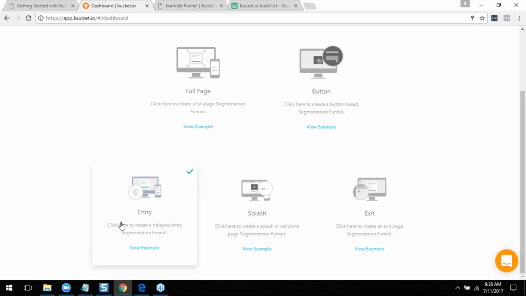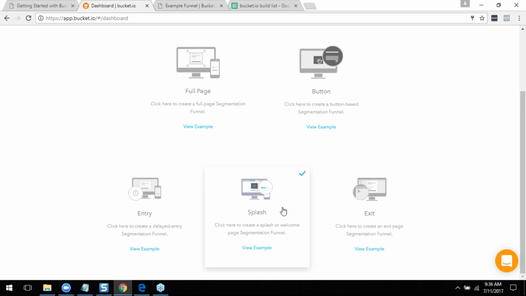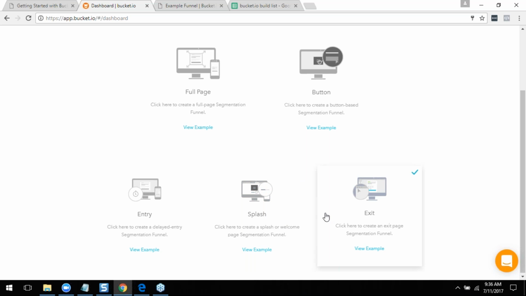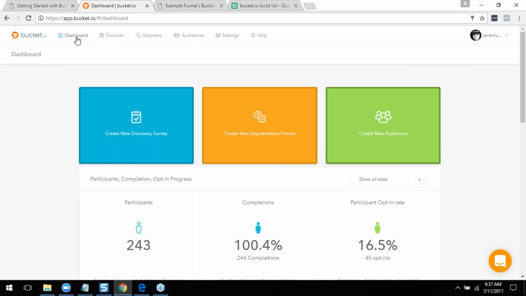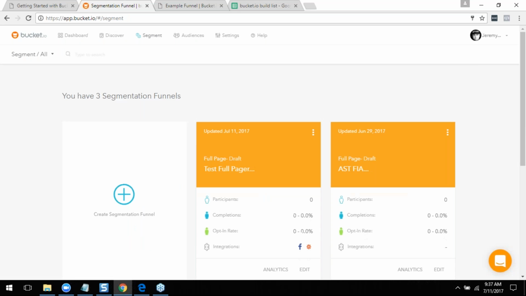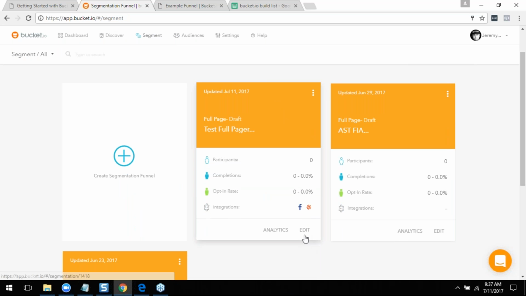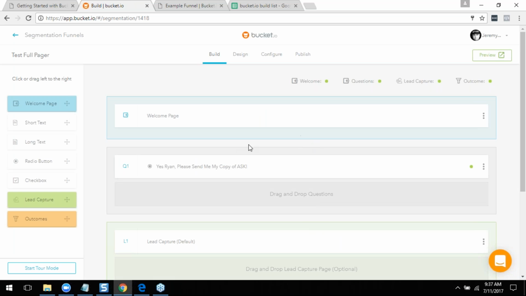You can have an entry pop-up. You can have a splash pop-up and an exit pop-up. So if someone's leaving, you can ask them real quick, hey, answer a couple of questions, and we'll be able to help you. I'm going to close this out, and to get to your existing segmentation funnels, you just click the segment menu item at the top, and then we'll jump straight into here. I'm going to edit one that I've already created, just so I'm not sitting here building it while you're watching.